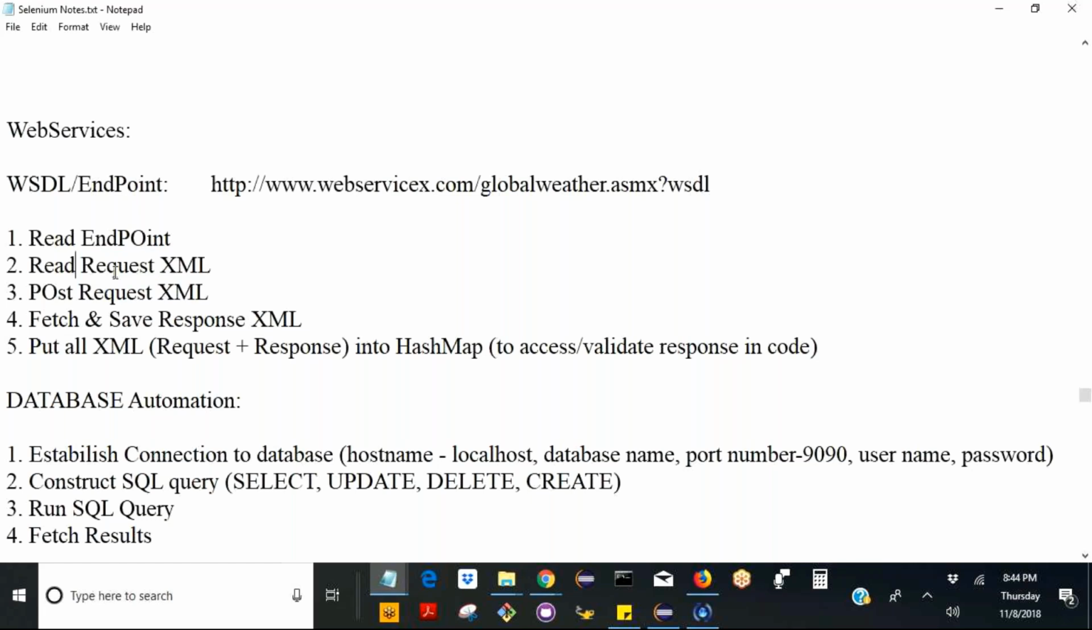In order to do that, first and foremost I have to ask the project integration team what is the endpoint for the web service. If there are multiple web services, give me the endpoints. Then create a request xml and post the request xml. Posting means you are sending it, just like clicking a button. After sending it, it comes back with a response, which means it fetches a response from the web server, and you save this xml.